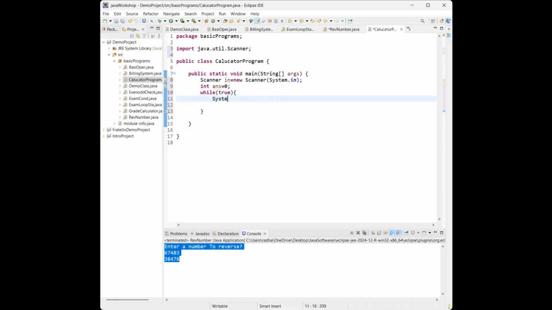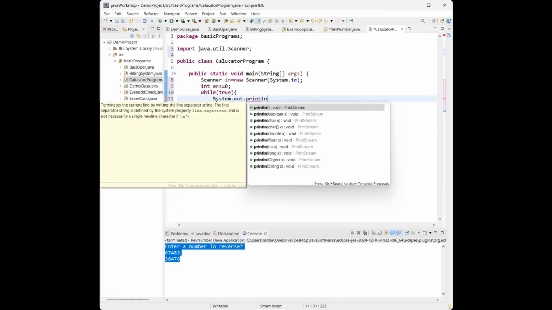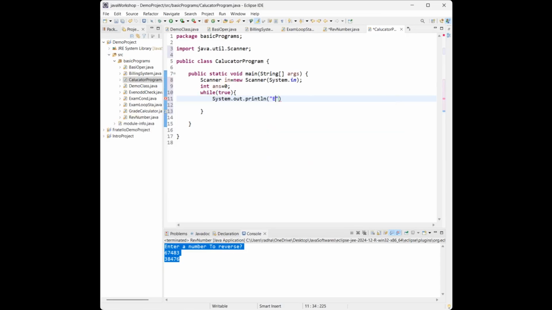So for that we need to take System.out.println, and here we are saying "Enter the operator." You can give it here also, like plus, minus, asterisk, slash, or modulus. So we are asking the user to enter the operator which we have given.